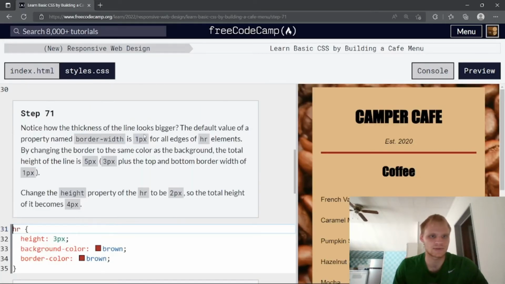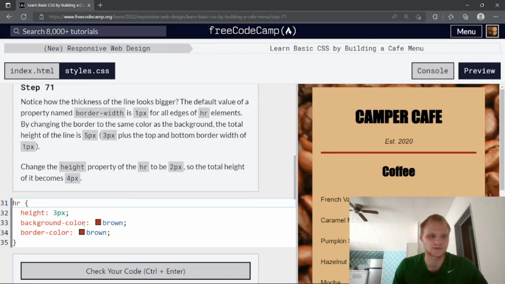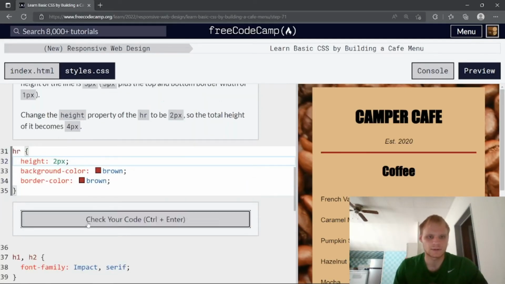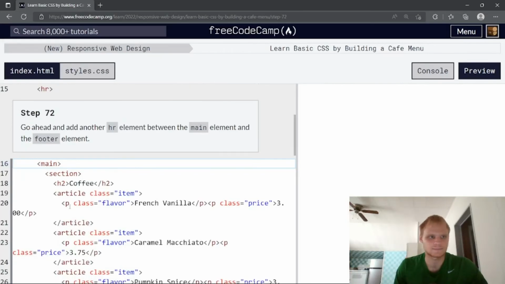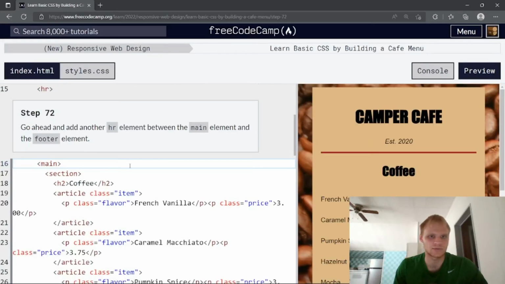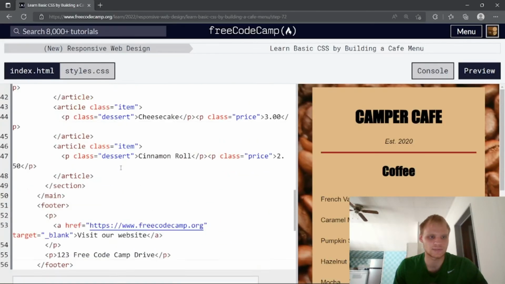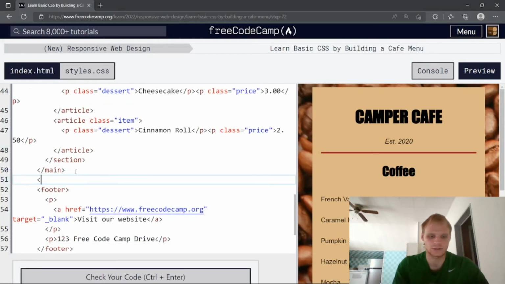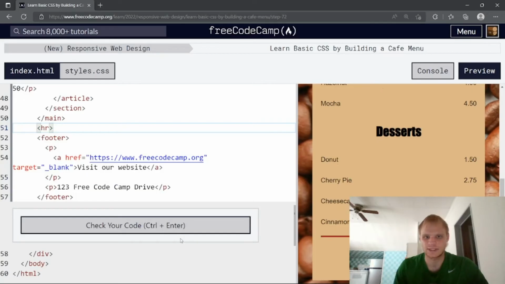Notice how the thickness of the line looks bigger. The default value of a property named border width is 1 pixel for all edges of HR elements. By changing the border to the same color background, the total height of the line is 5 pixels. Change the height property of the HR to be 2 pixels so that it's actually 4 pixels in height. All right, that's easy enough. Go ahead and add another HR element between the main and the footer elements. Main and footer, we need another HR here. And so now there's another line.